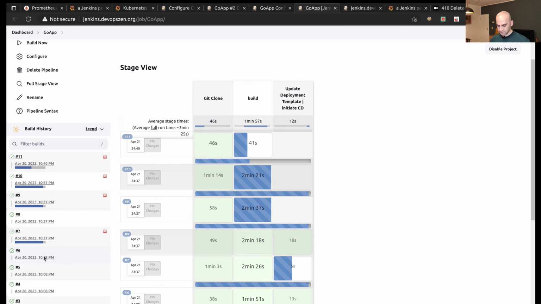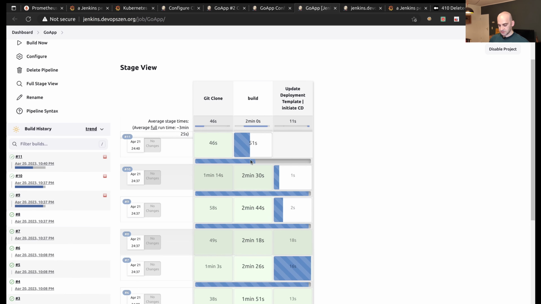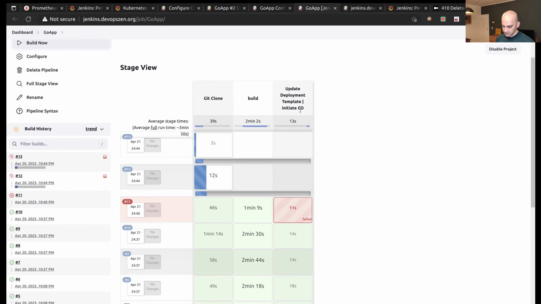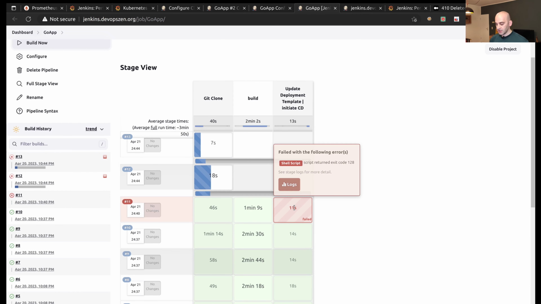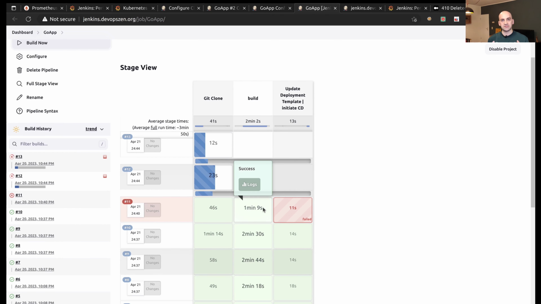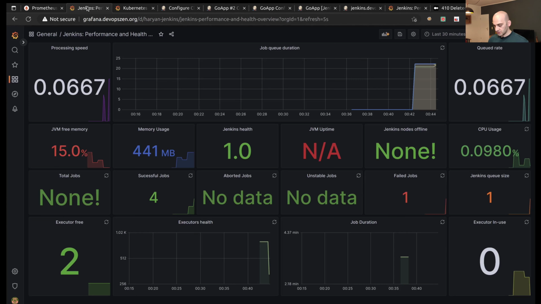Okay, now you see some of the jobs are already finished, like job number 8. Job number 11 should fail in the last step, which is update deployment. Okay, as you can see, we have some of the jobs already finished, and these 3 jobs should fail because we changed it in a way that it will fail. And we expect all these metrics, all these events, also reflected in the Grafana Jenkins dashboard as well. Let's go back there, and there you go.